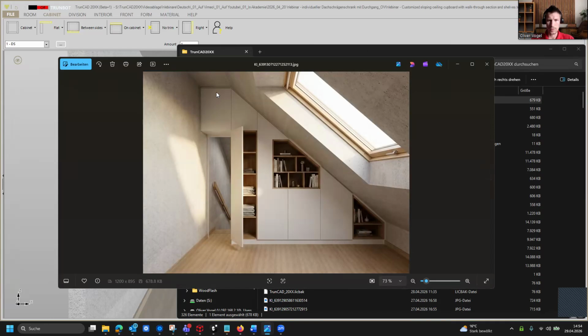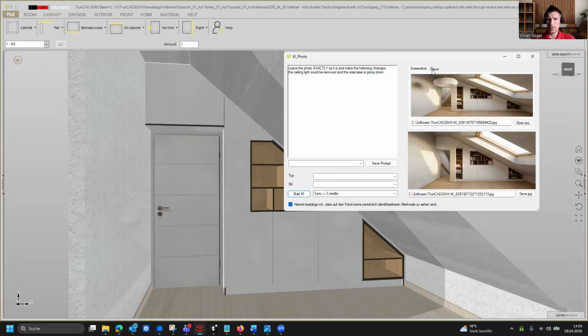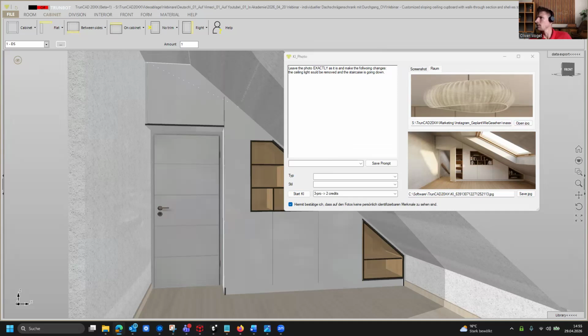And the light disappeared. So you can also, you see here, I show you, you have a second tab. You can load here other accessories. So I'm just looking for it. I prepared something.